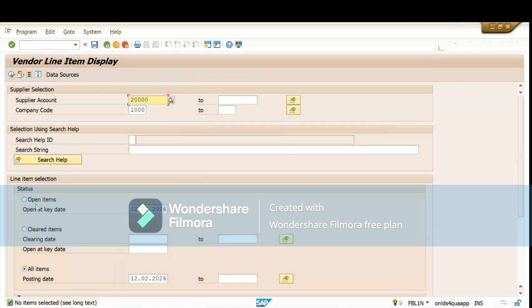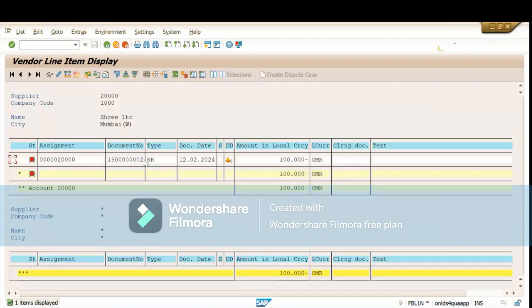Now you can execute. Yesterday I explained what the open items, the cleared items, and all items are. Now you see the document is posted under this supplier on the document date. This is the outstanding amount. It is our liability which is not yet paid. Whenever it is paid, the amount will go from the open items to cleared items.